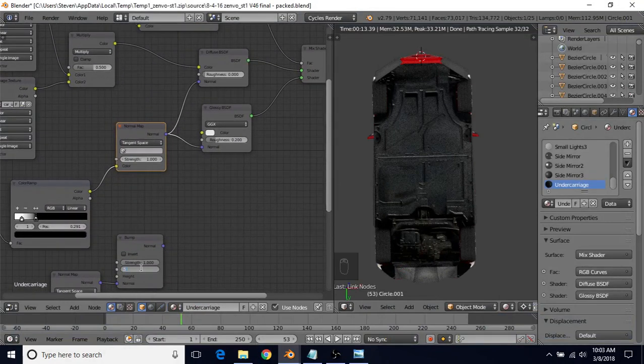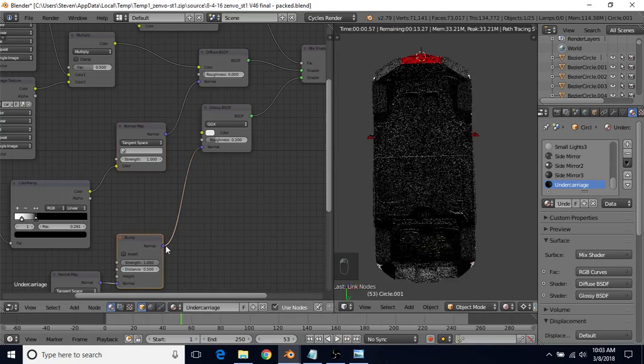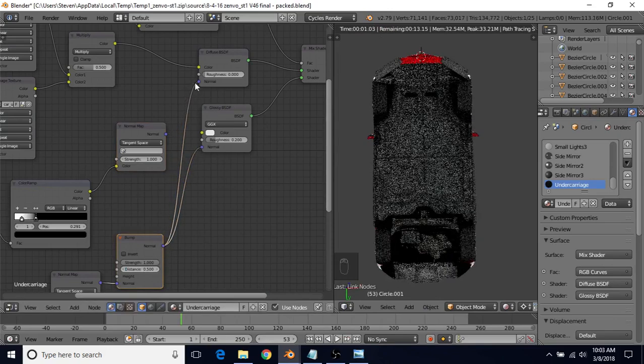I'm going to try changing this distance to 0.5, and we're going to take a look at this one again, see if that really changes a whole lot.